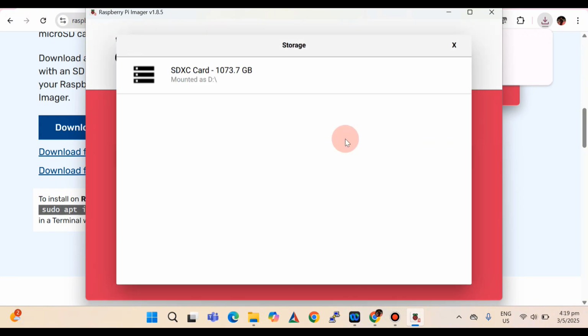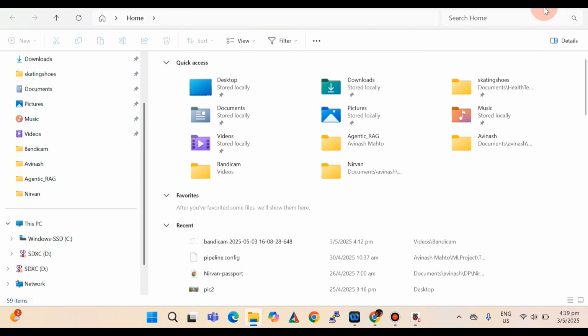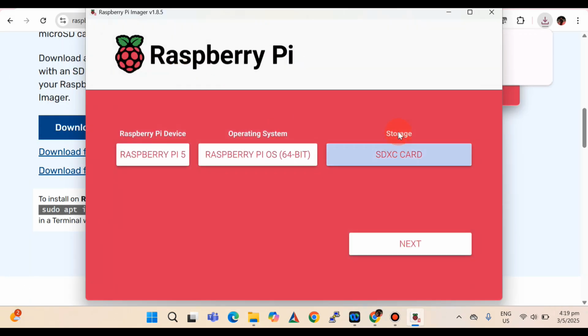Then choose the storage. Here the storage will come. This is the same SD card which I inserted into my laptop, so I need to select it here.